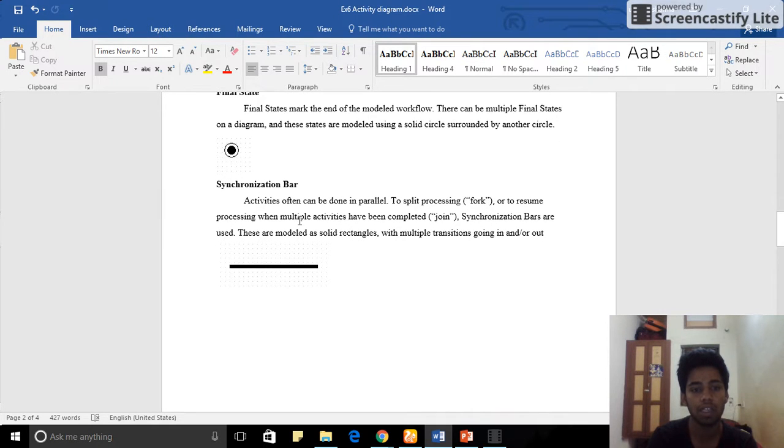Then we have the synchronizing bar. This is the bar we can use for a fork and also as a join. A fork is when one incoming transition comes in and two or more transitions go out, while a join is the opposite of a fork.